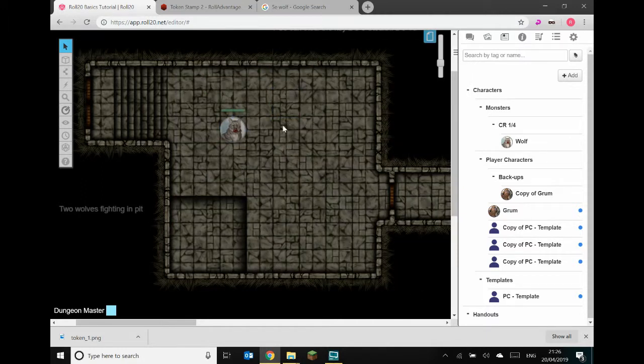Maybe we wanted to present a harder fight for our PCs. So we put one in and we give it 30 hit points. When we drag another one from the stack, it's back to basics, 11. So we have two wolves fighting down here. And I'm going to put this one there and this one there.